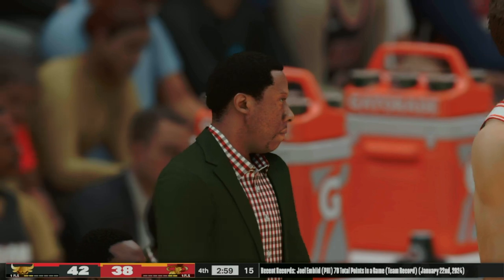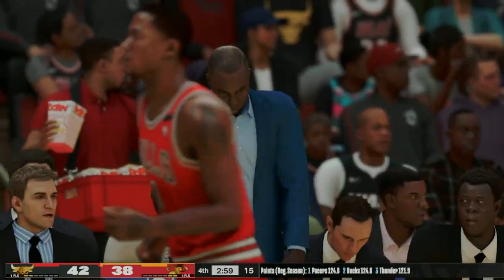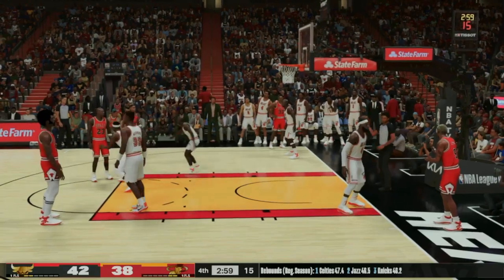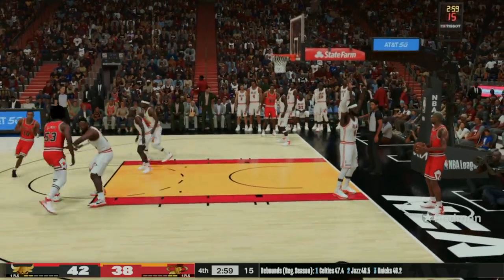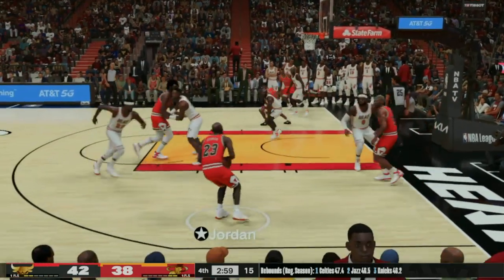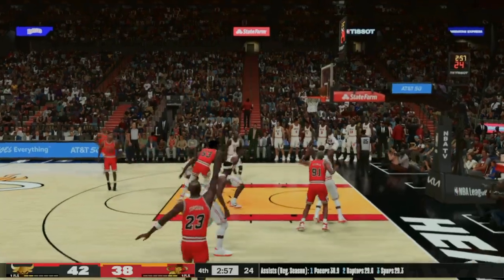As you can see on the bottom there, it's talking about Joel Embiid's 70-point game that just happened. That was an incredible game. Same night, Karl Anthony Towns scores 62 with only 4 points in the fourth quarter. Could have easily scored 80.